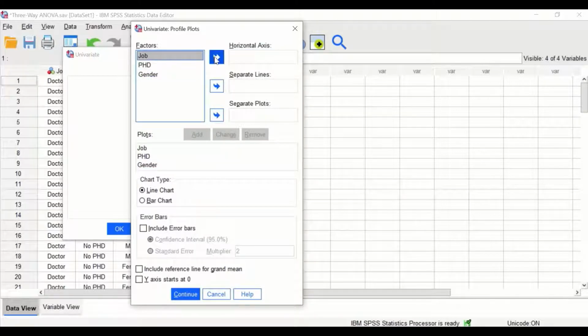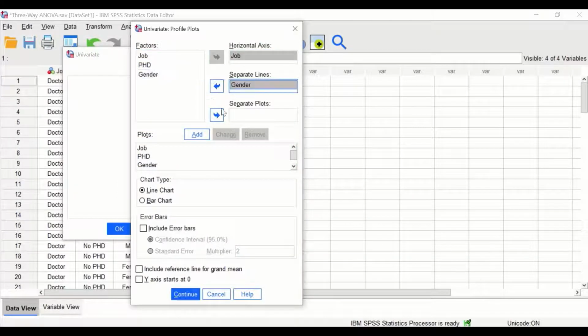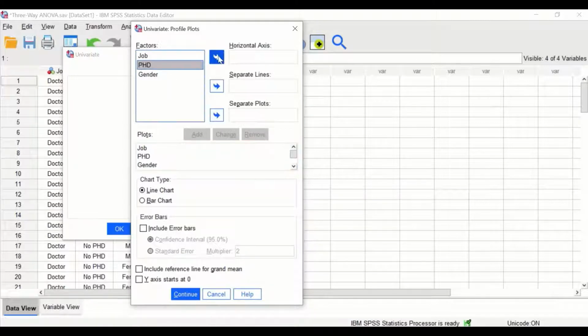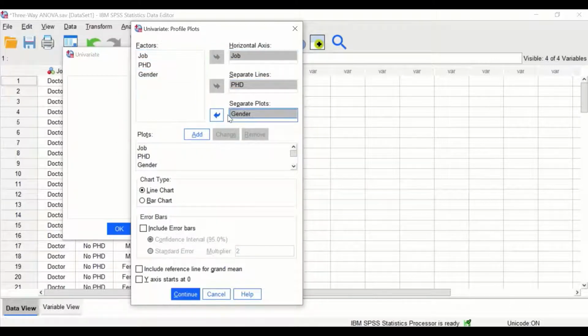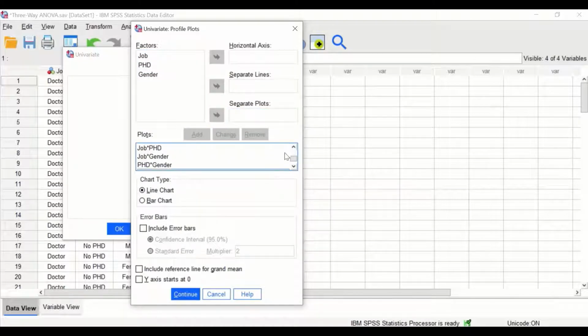Then select the job, move it to horizontal axis, PhD into separate lines, Add, and then job again into horizontal, gender into separate, and then Add, and then PhD into horizontal and gender into separate, then Add, and then select the job finally into the horizontal, PhD into separate, and gender into separate plots. Click on Add. Now we have plots for all possible combinations of interaction.